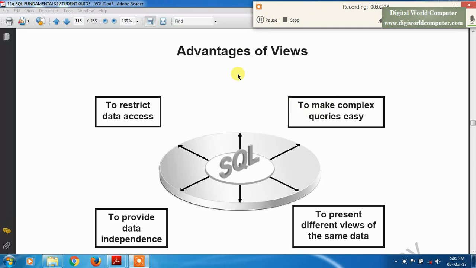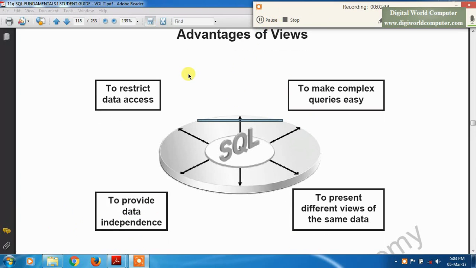The next is to provide data independence. With data independence, one view can be used to retrieve data from several tables. The next is to present different views on the same table. It means views provide groups of users access to data according to their particular criteria. So these are the advantages of views.